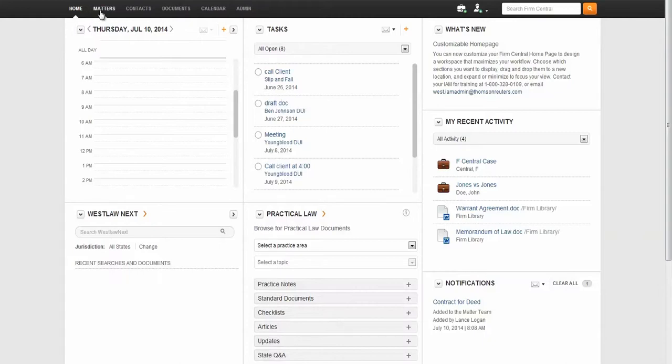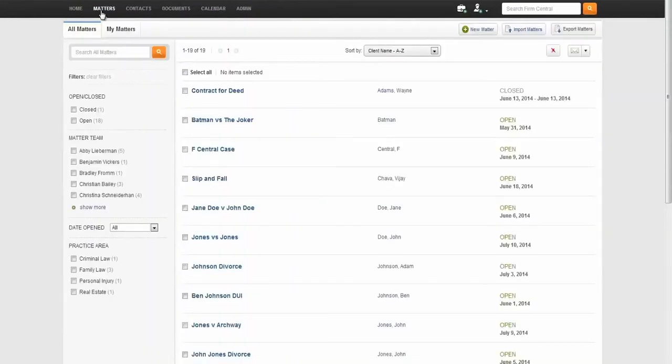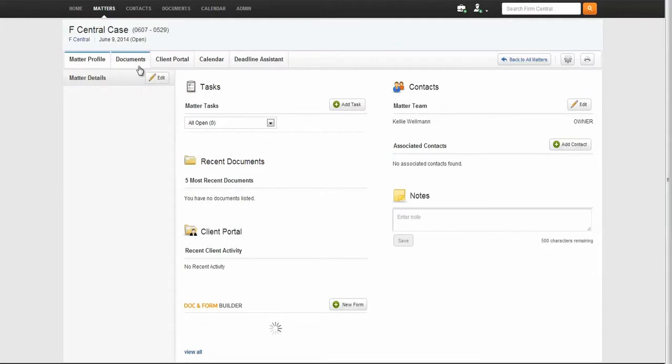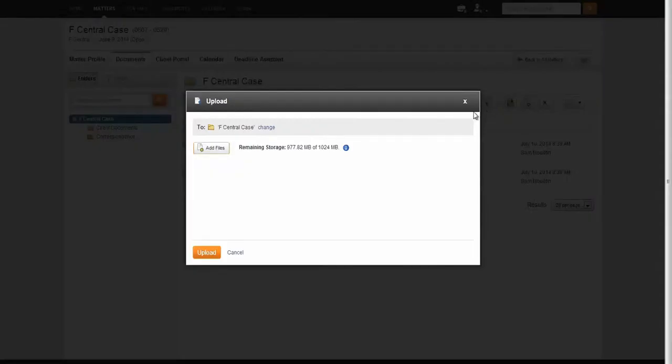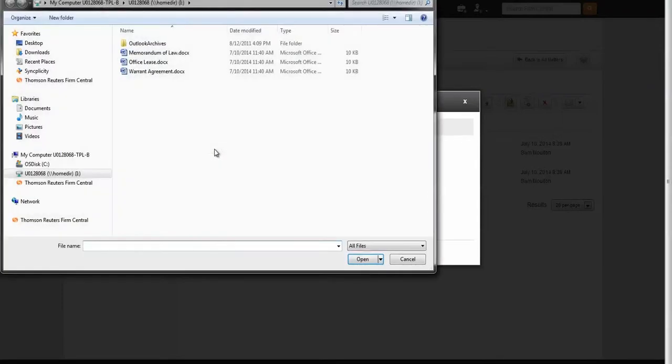To upload documents via the Firm Central website, just click on the matter you want to upload documents to and click the Documents tab. If you'd like, you can click further into one of the matter's subfolders or create a new subfolder using the Add Folder button. Next, to upload documents to the folder, click the Upload Document button and click Add Files.